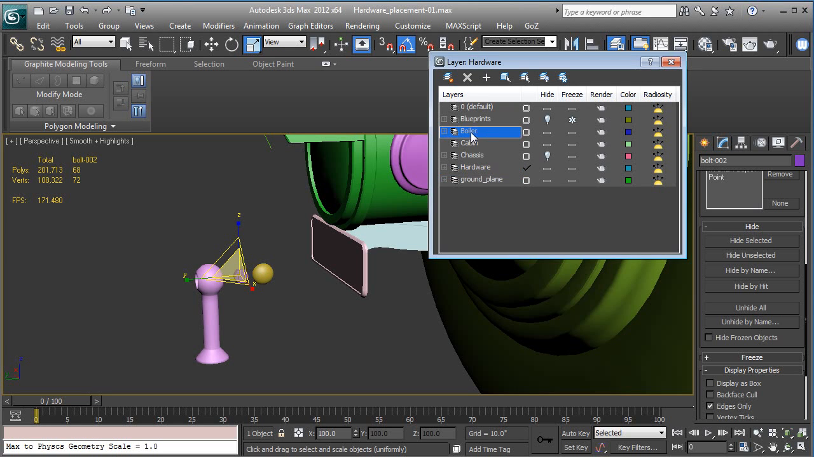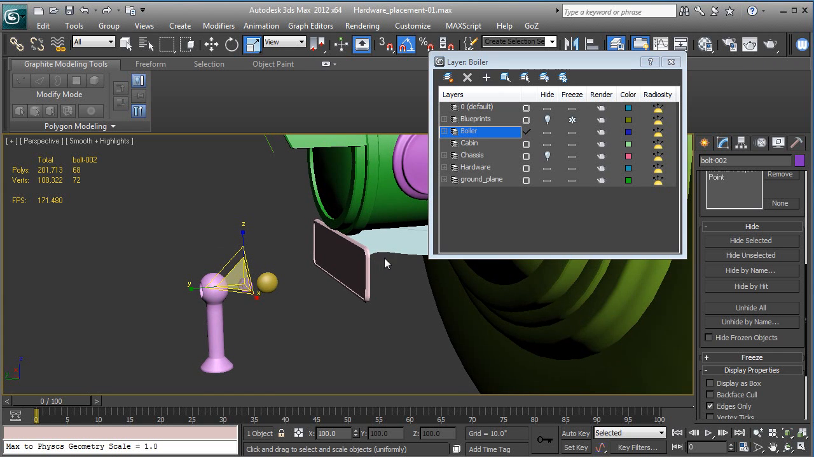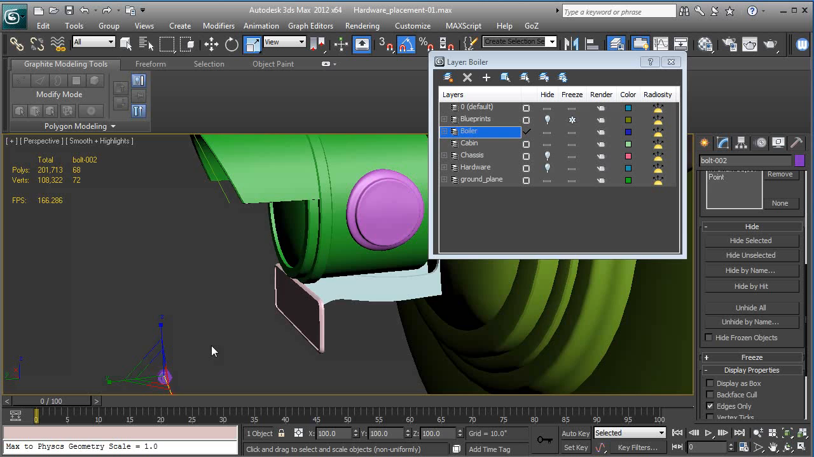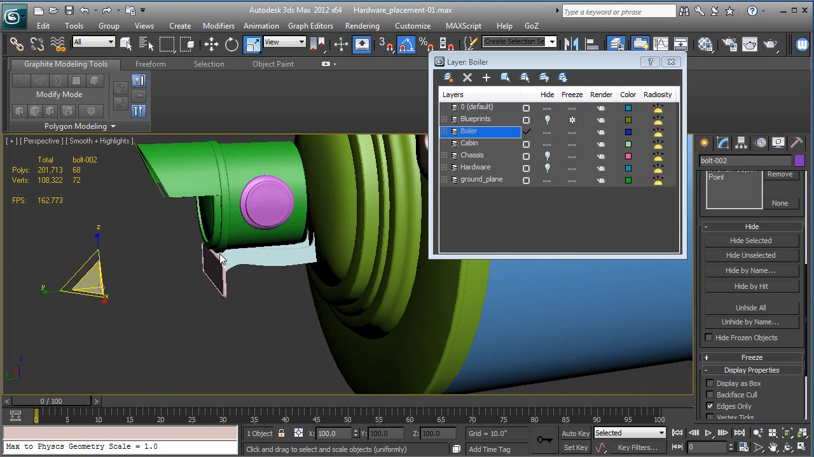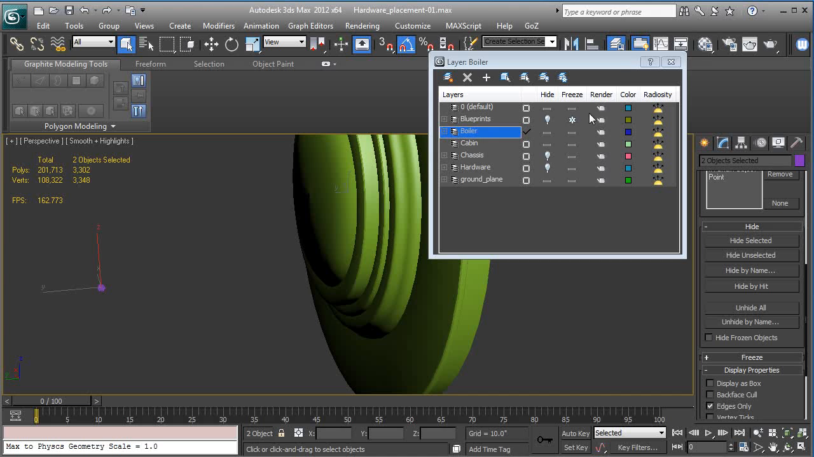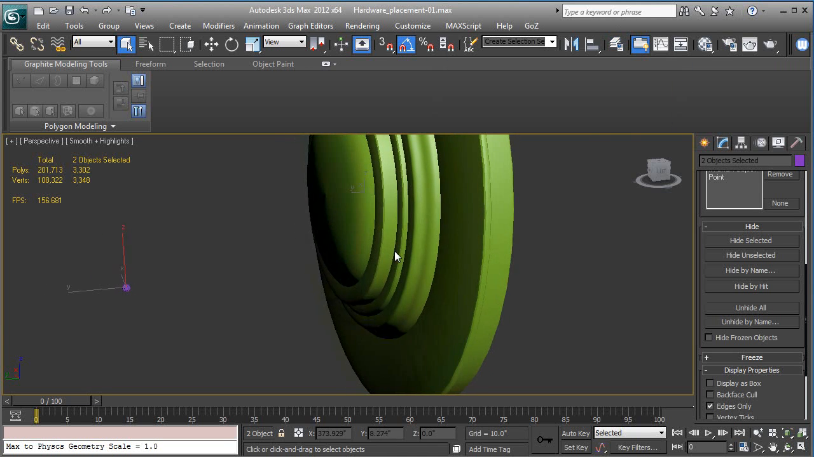Let's click on here up to the boiler layer, make it active, plus sign, and now our clone should be on there. If we hide the hardware layer, you see that the bolt is there. It's because it's now living on this layer with the boiler. And what we're going to do, we're going to take that bolt, let's select, we're going to control click on this front section of the boiler, and then we're going to hide unselected. We are on the boiler layer, so I'm going to hide the layer manager.